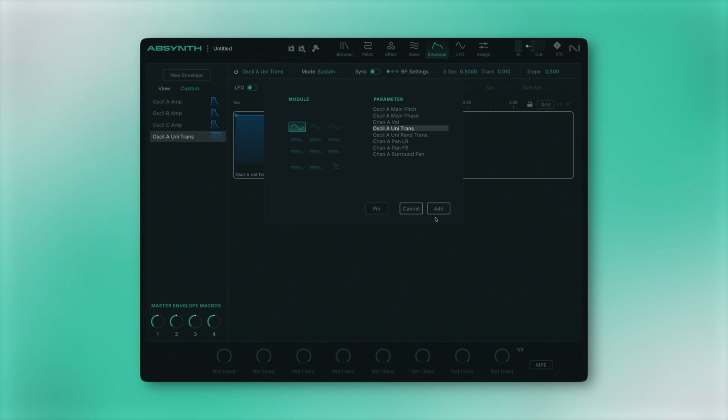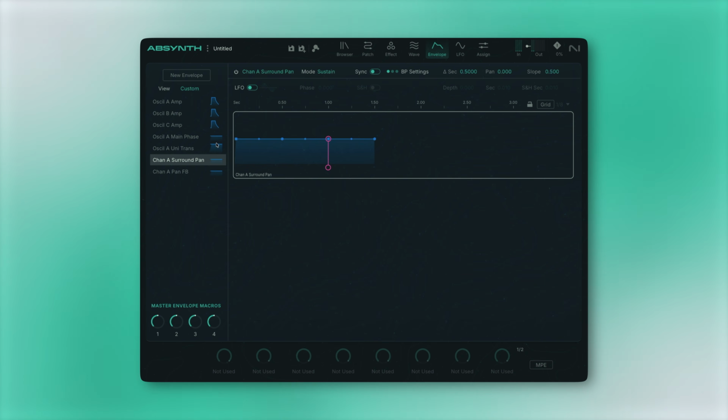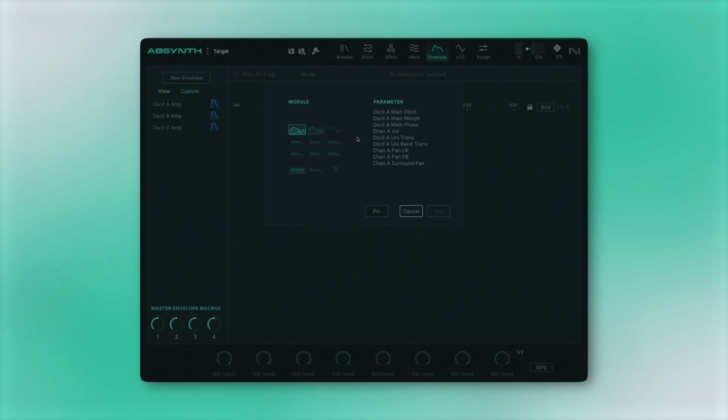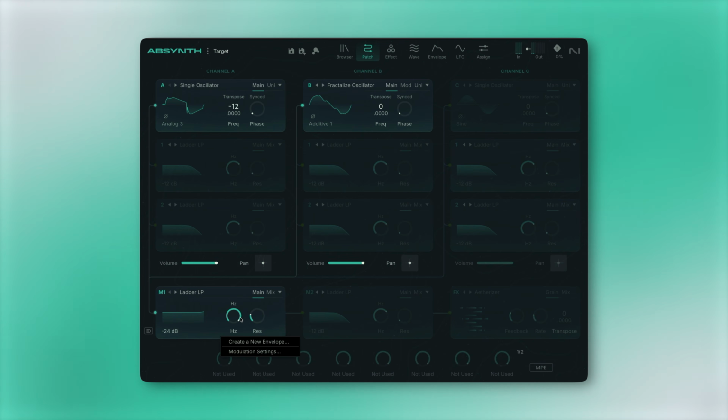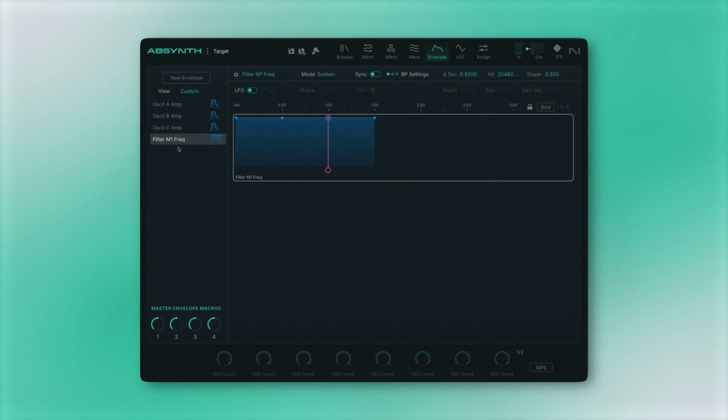And if you want to create multiple envelopes, you can pin this window and just add multiple different envelopes and they'll all show up. We can get out of there and go to them here. We've discussed how to add an envelope through this page right here, but you can also select a parameter, right-click on it, and create a new envelope.